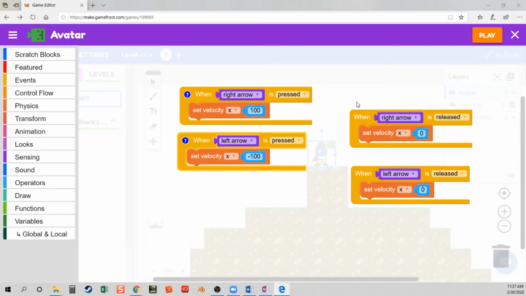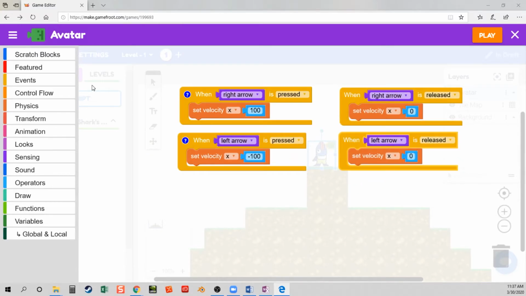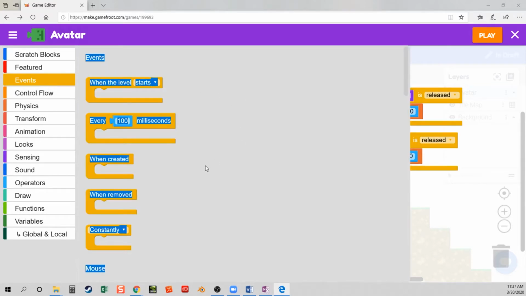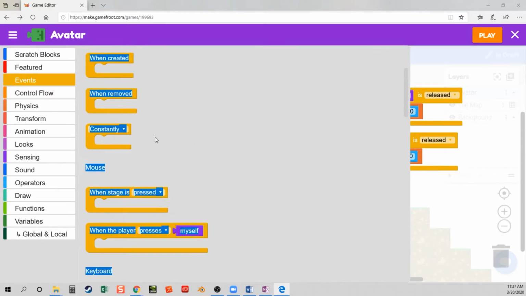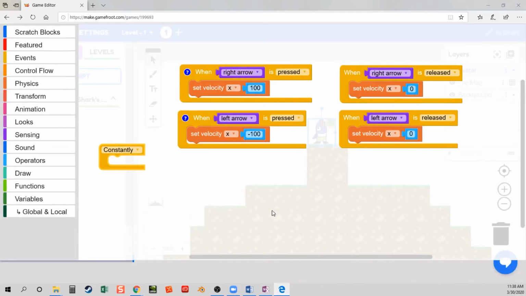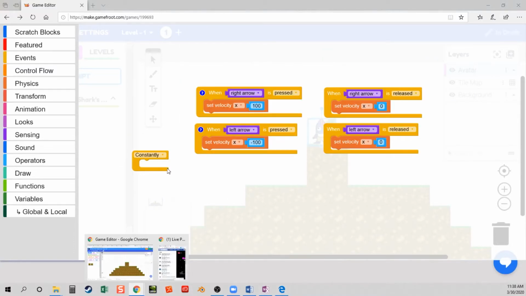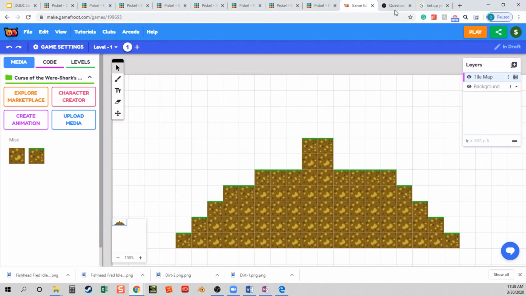So, how do we make him fall? Well, we need to use physics. We need to use gravity. We're going to use a different event, though. There's one called constantly, meaning all the time. As long as my character's on the screen, I want you to constantly do this. Let me just double check something really quick, if I'm using the right one.